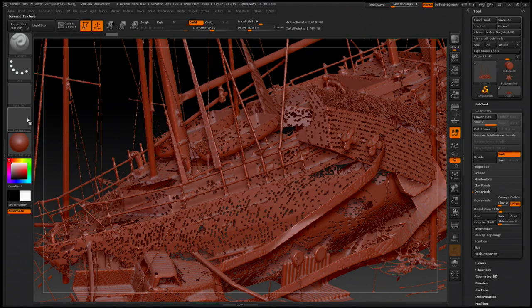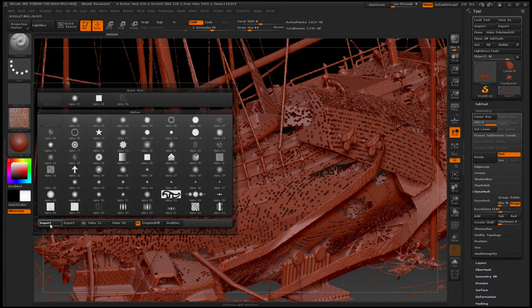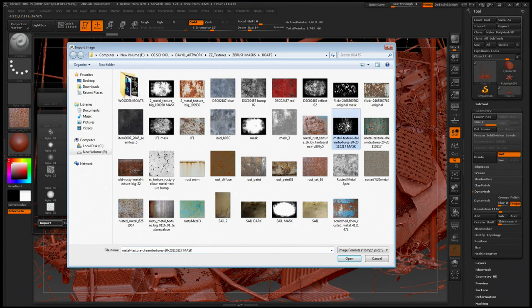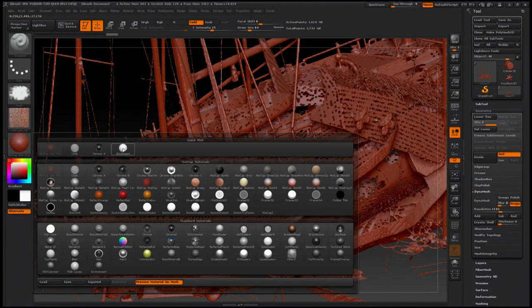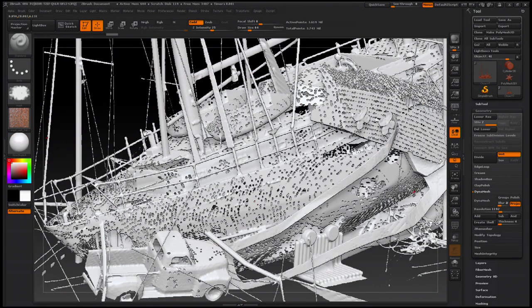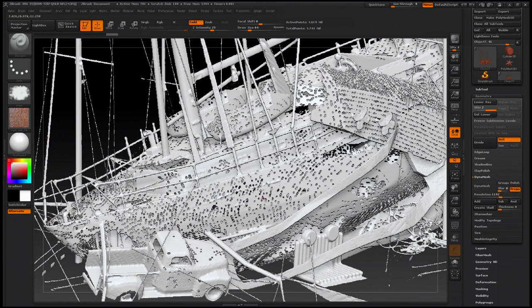So if I open that one and plug it in, and then I'll load an alpha, maybe this one. Different alphas were created to give different effects, some larger ones like this, which were much more for the overall plonking down of textures.